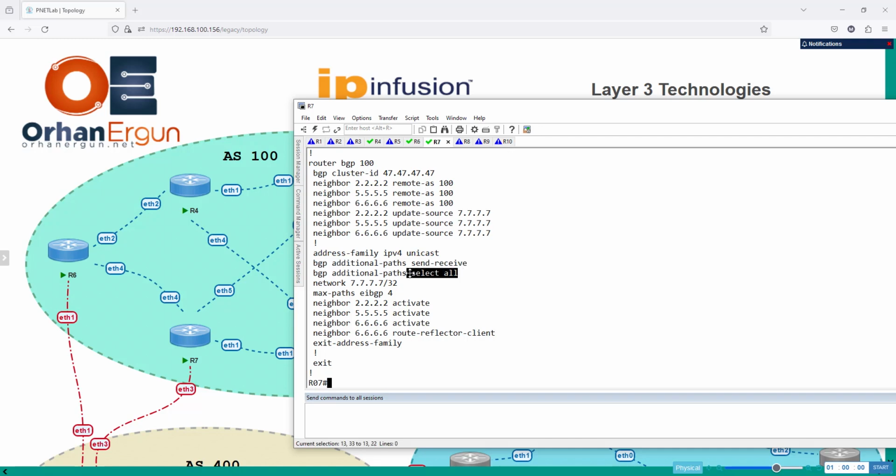We select the best paths based on some criteria. I have set all, but you can say best and after that a number, and also BGP maximum paths, which is maximum paths for ECMP, should be selected here as 4.